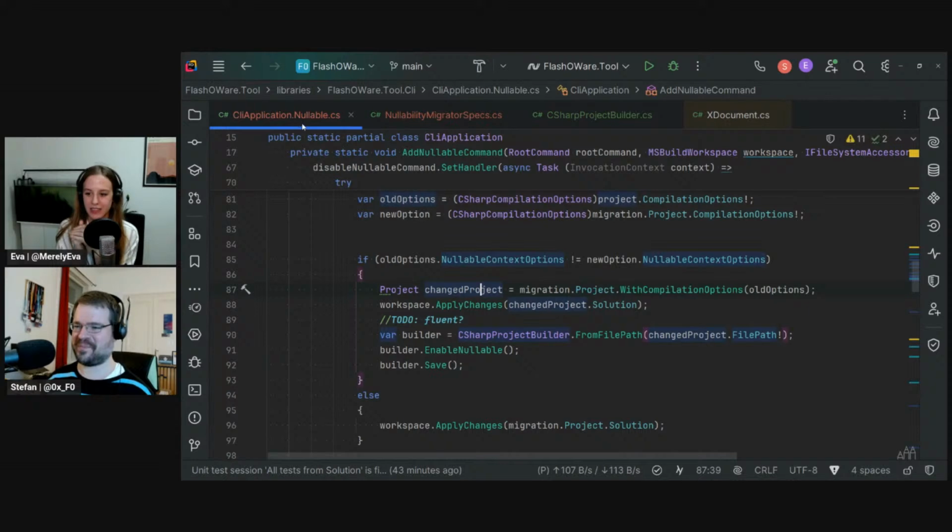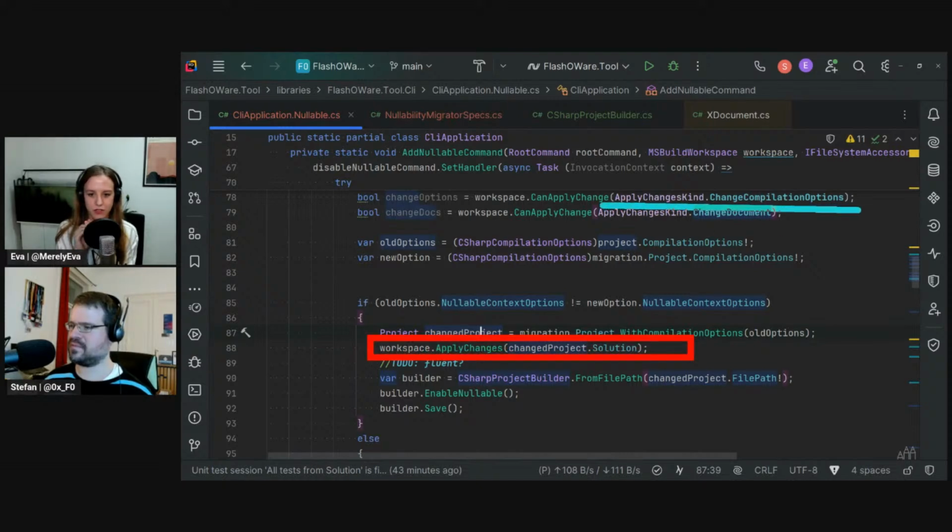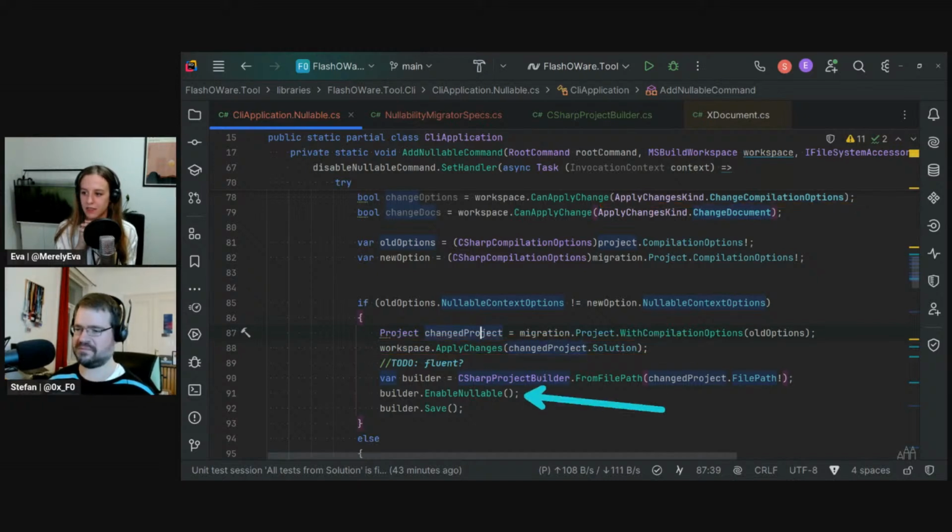However, we've had a couple of issues that we're trying to resolve. It has to do with this MSBuild-Workspace that does not allow you to set these compilation options. Right? And so we built our own project builder.